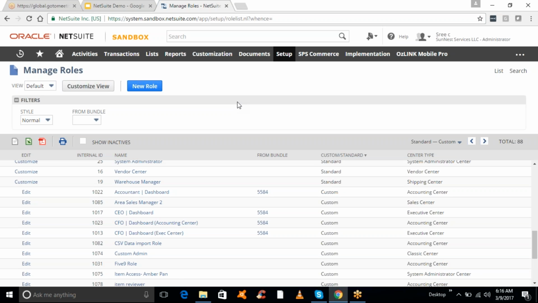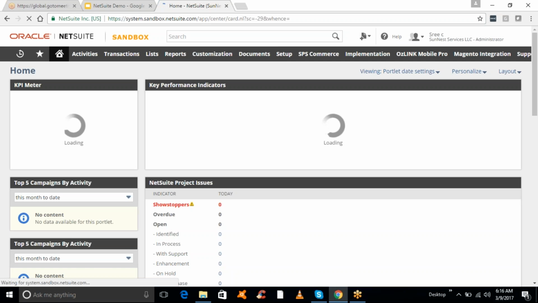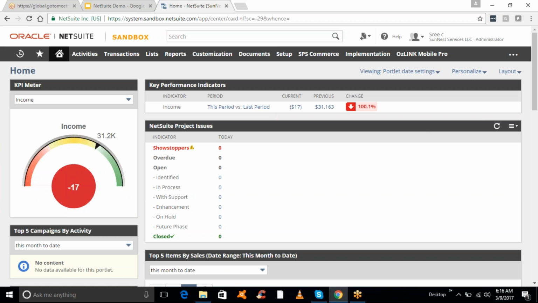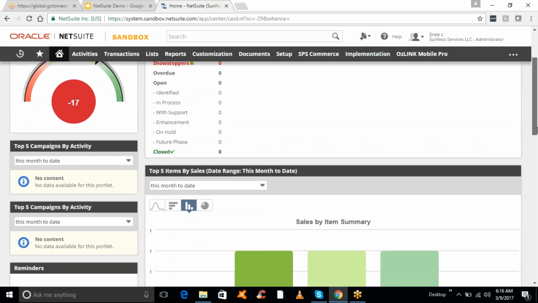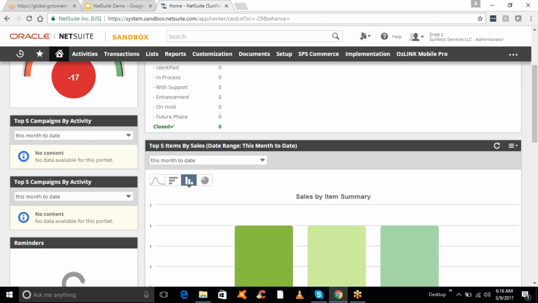And now let's go to the dashboard. If you see, this is my dashboard, and all these are called portlets. So we have key performance indicators and KPI meters, and these are my graphs. What are the top 5 items by sales, and reminders.